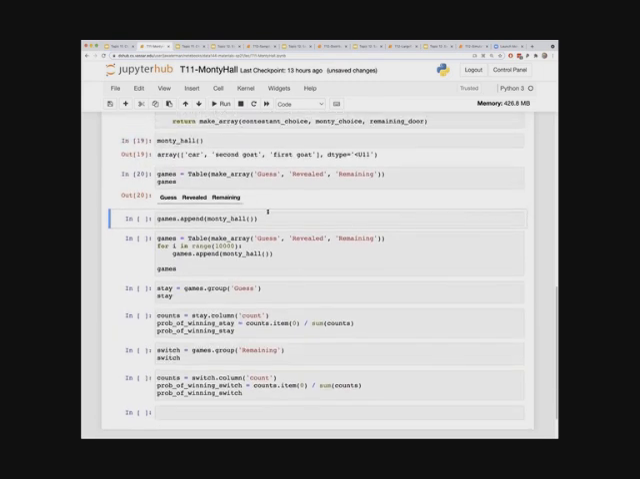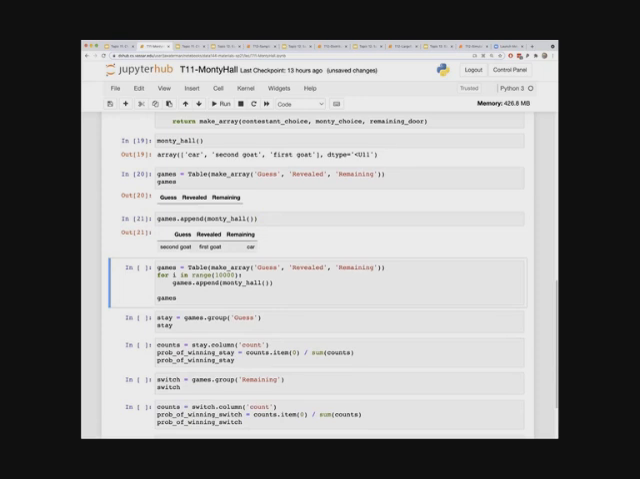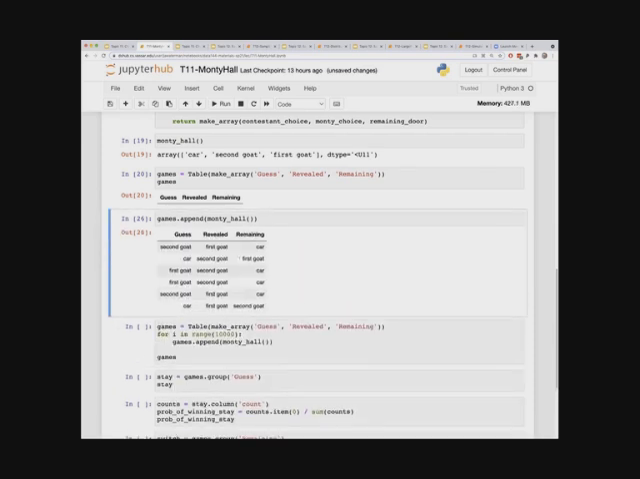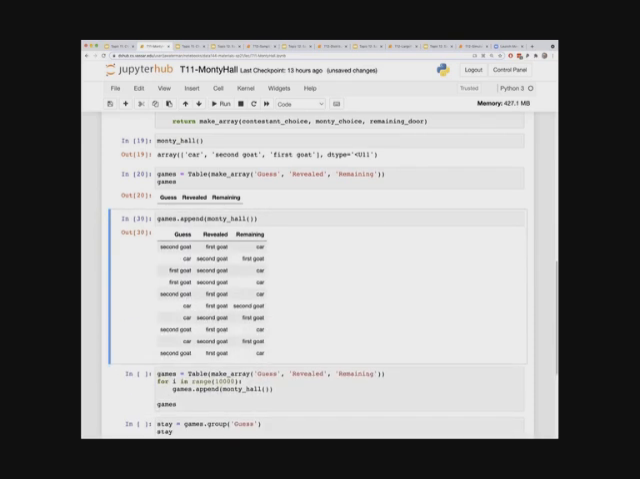And now we're going to run the game. We're calling the Monty Hall function, which will return an array of playing one instance of that game, and then we're going to append it to our games list. Okay. And so if we run this cell, we can see our table now has one instance. And we can run this again and again and again, and each time we do that, we're going to build our table.